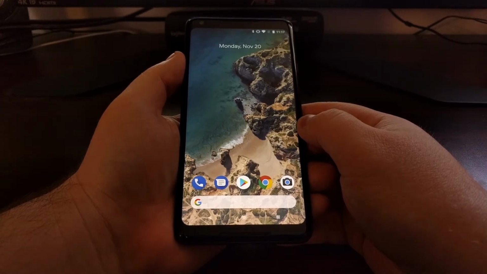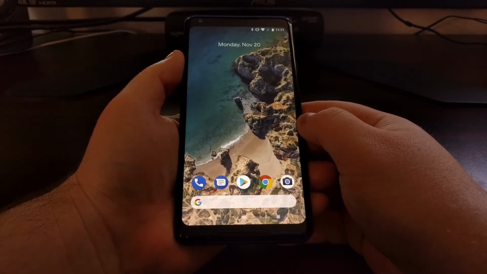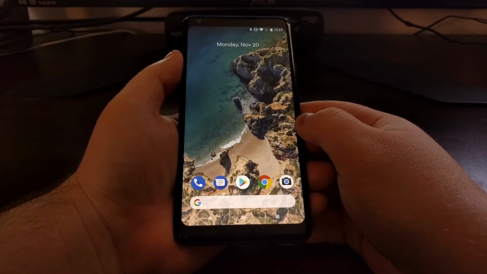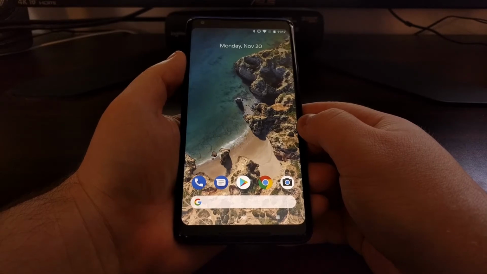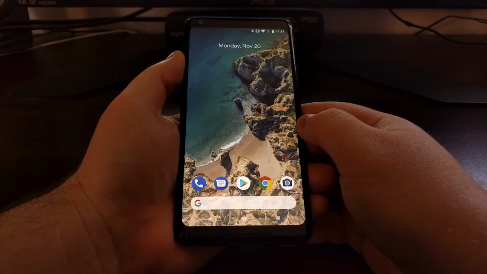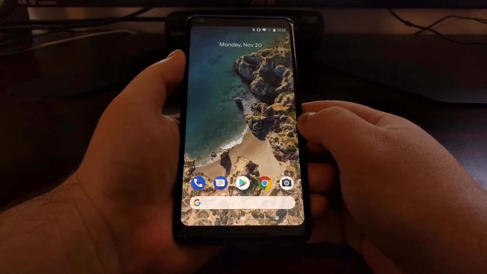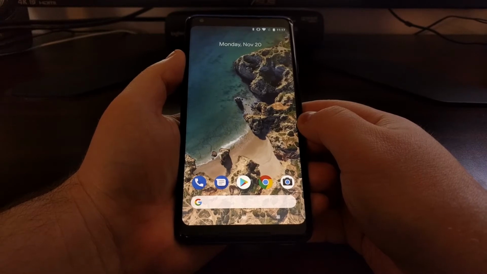Now to do this, we're going to need to have some things done ahead of time. You're going to need to have ADB and Fastboot tools installed on your computer, and you're going to need that so that you can unlock the bootloader of the Pixel 2 or the Pixel 2 XL. Now, unless there is a vulnerability that allows you to do this on the Verizon model, this will only work on the ones that allow the bootloader to be unlocked.